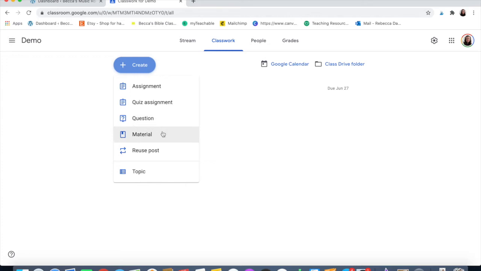So you might click material and then have this go to maybe a poster that has all of the rhythm activities, or maybe it goes to a YouTube video that's going to explain what you're doing. You can reuse a post, and then you can use topics, and topics sort out your class.